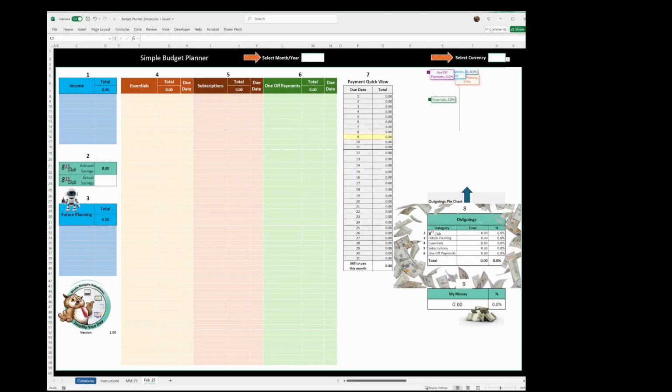We are now ready to start using the simple budget planner. So first of all, we'll select the month and the year that this budget applies to. So we're going to start with February 25. And then the currency for this example, we're going to use dollars.